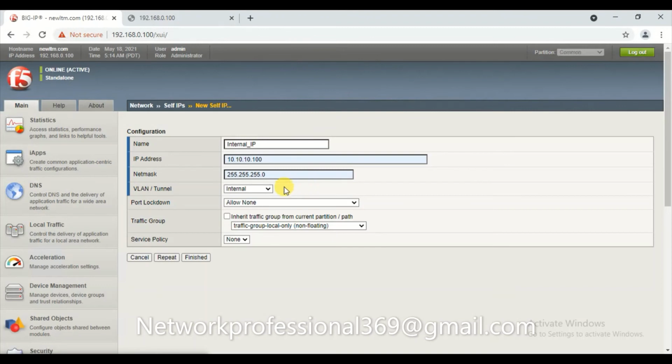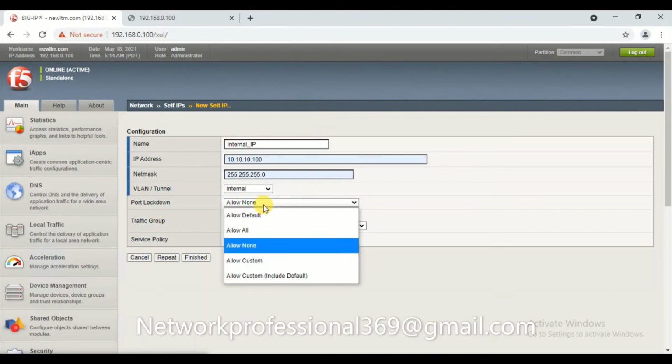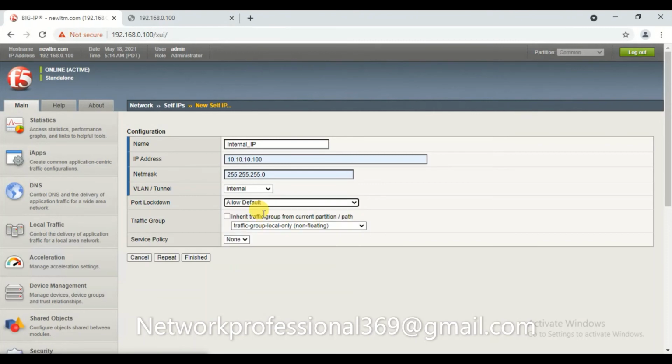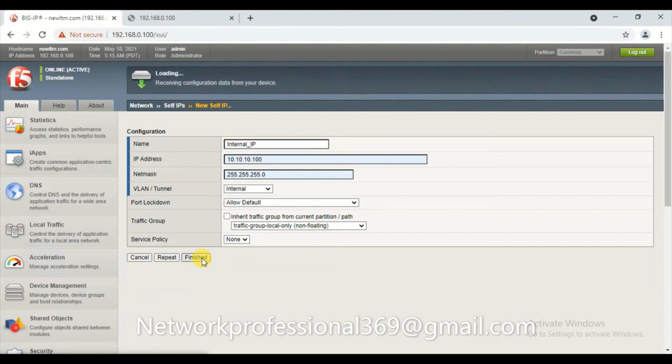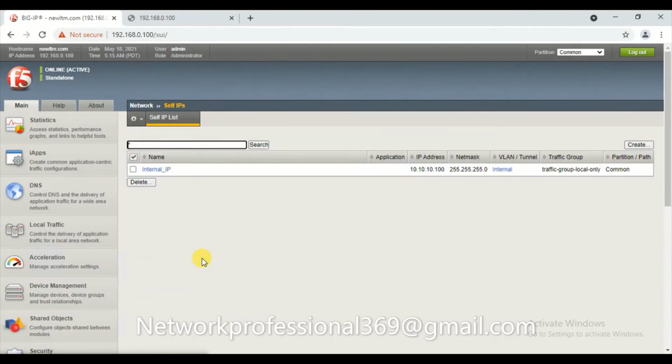And for port lockdown, we have multiple options here: allow default, allow all, allow none, allow custom, and so on. By default it will be allow none, which will not allow any traffic. I want to keep it at allow default. When I say allow default, by default the F5 will allow a few communications using a few ports. I'll show you in detail in upcoming sessions what ports are allowed by default. If you select allow all, it will allow all the traffic. Allow default will allow only communication using some specific, important ports.